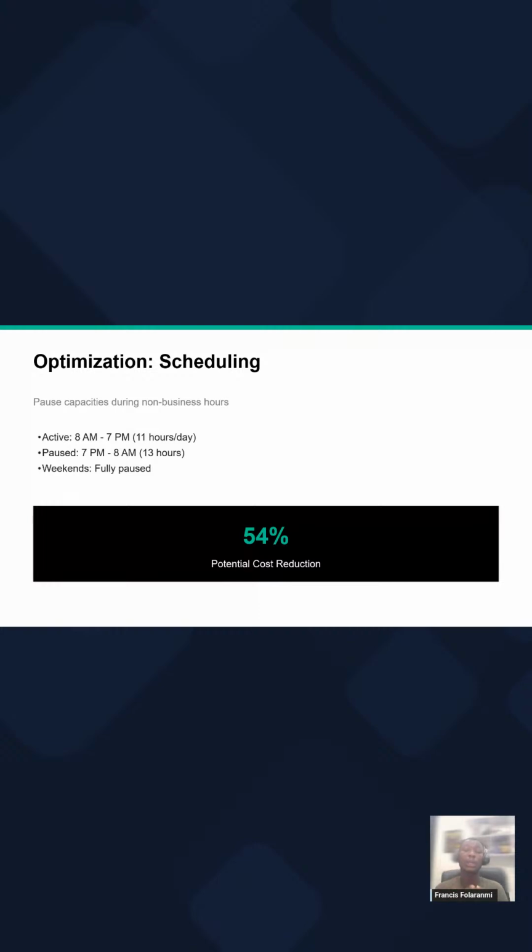So you can see that some of these things can actually be automated so that somebody is not just going back in there to scale up and scale down. So you can actually have it scheduled, and you can have a potential cost reduction of up to 54% when you actually implement some of this scheduling and pausing and resuming of your capacity.